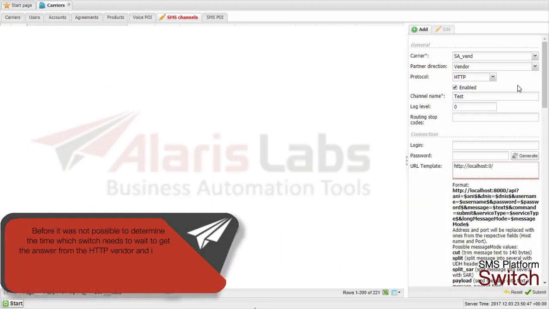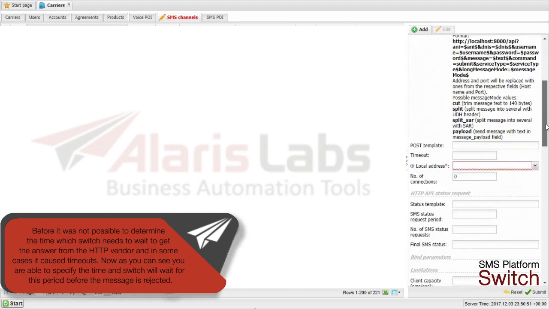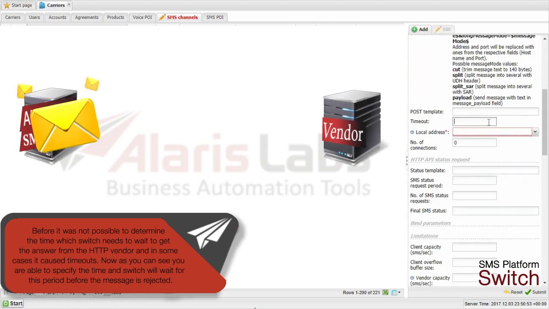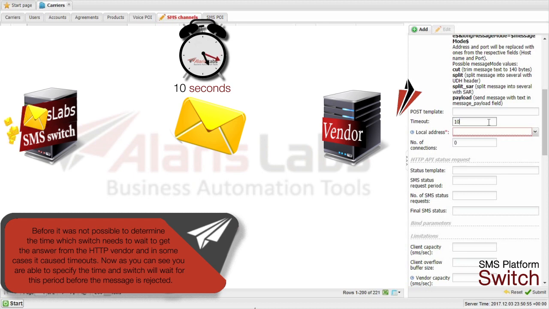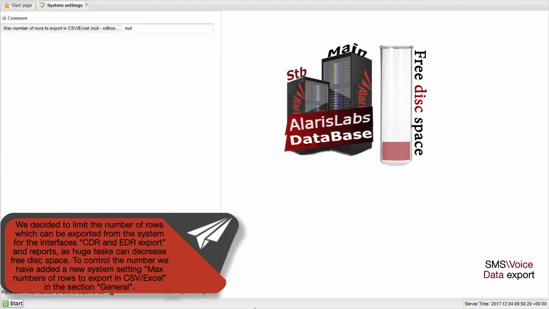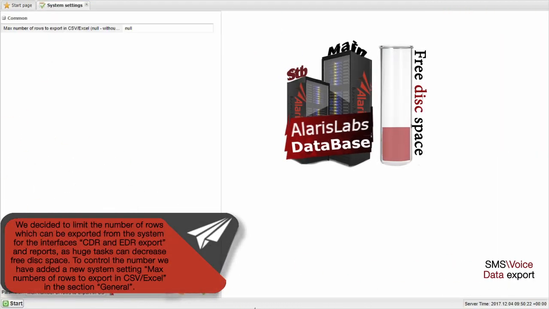Before, it was not possible to determine the time which switch needs to wait to get the answer from the HTTP vendor, and in some cases it caused timeouts. Now, as you can see, you are able to specify the time and switch will wait for this period before the message is rejected.